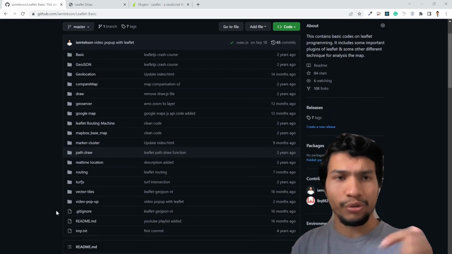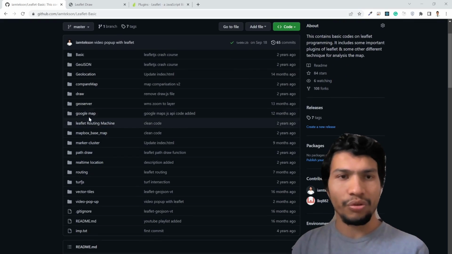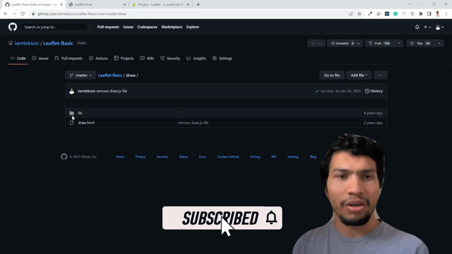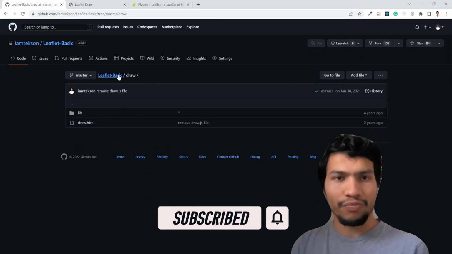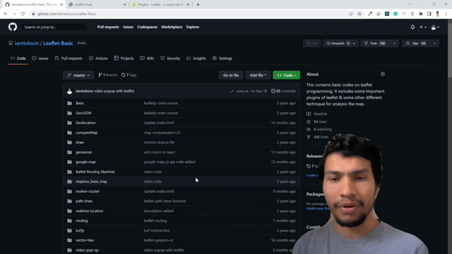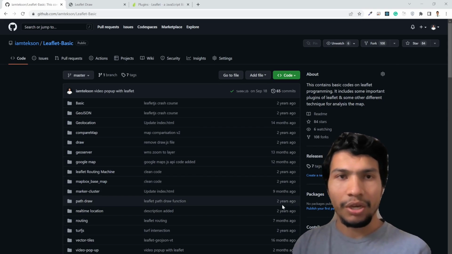And for today's section, I'm planning to add this code inside the draw folder, so you can check that folder after finishing this tutorial.